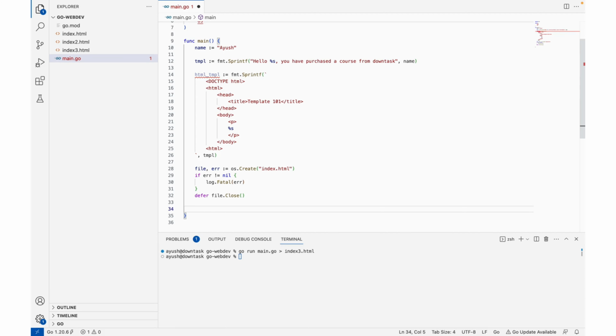Now we need to copy the content which we created here into this HTML file. Let's see how we can do that. I'm going to use the copy function from the IO package. So I'll write io.Copy, and here you can see that we have to provide the destination and then the source. So destination is our file and source will be this HTML content.